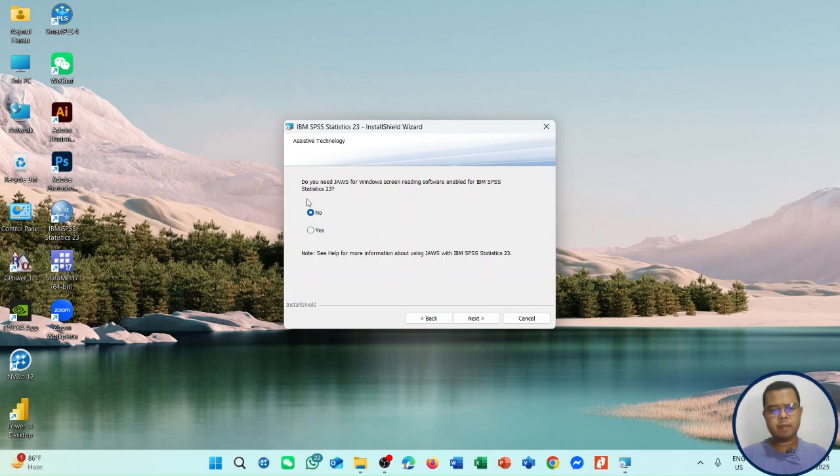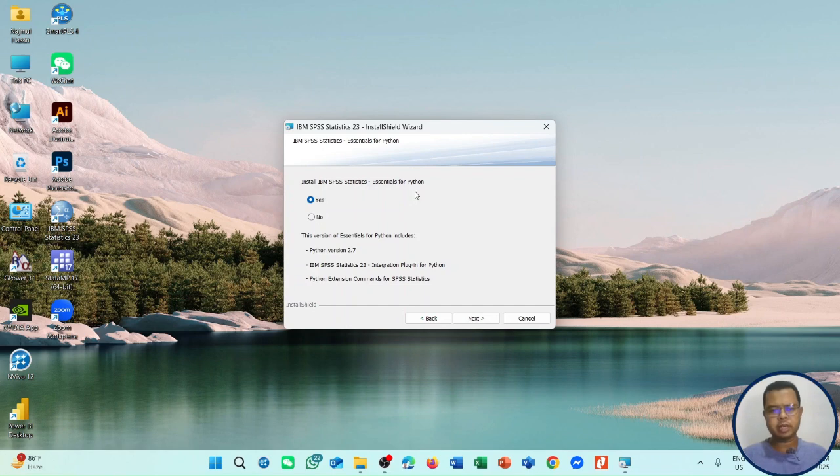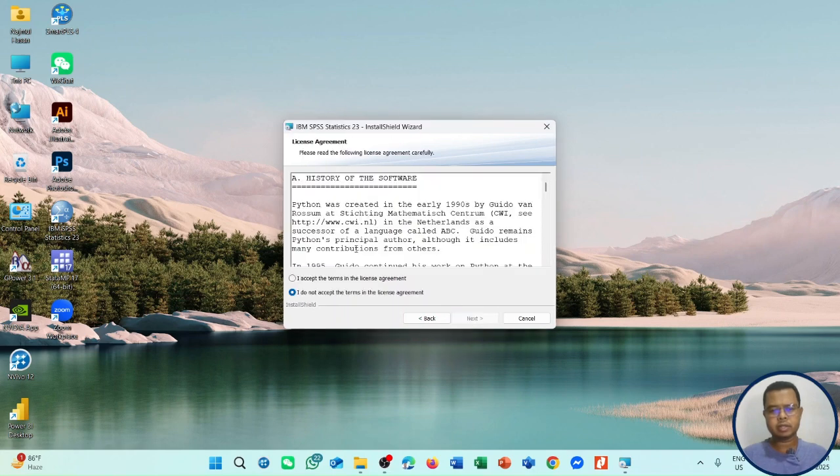Here, SPSS is asking whether you would like to install JAWS. JAWS is for blind researchers or blind analysts, who are physically blind. They basically use the JAWS software, so we don't need to install it. If anyone needs this, just click yes. Now SPSS is asking whether you would like to install the Python Essentials. We just click yes. Okay, next.